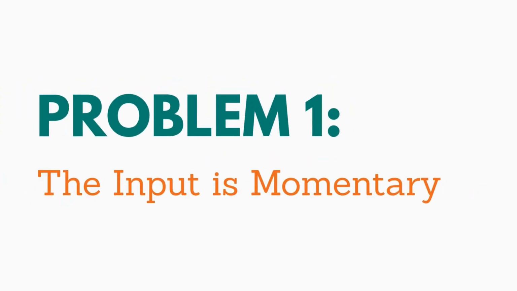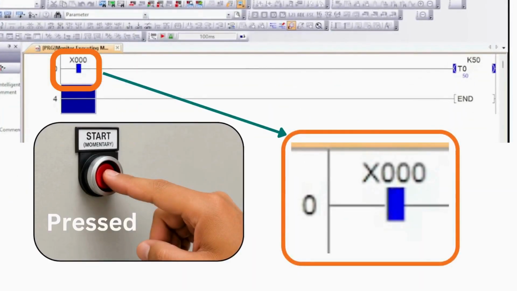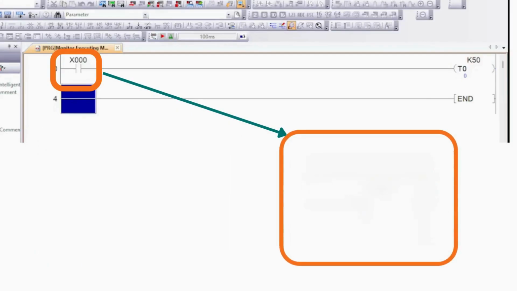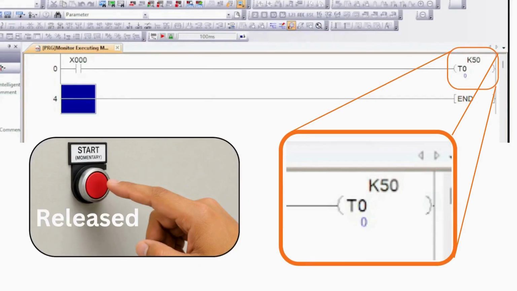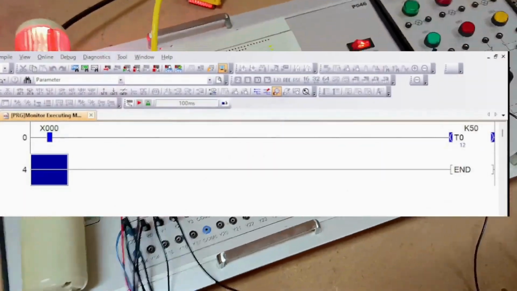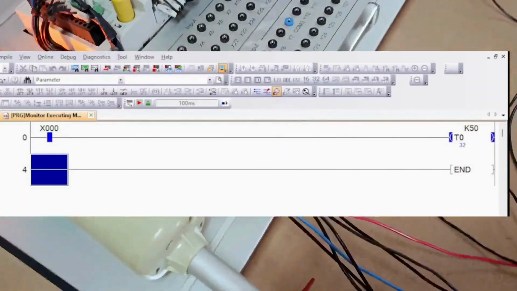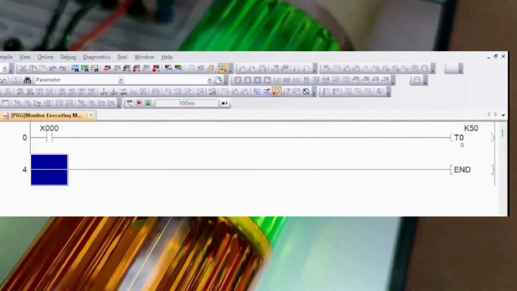But now, let's consider the actual start signal. The push button we are using is momentary. That means X0 is on while the button is being pressed. If I press the button and release it before the 5 seconds have elapsed, the input goes off. And because that input is also a condition controlling the timer, the timer loses its enabling function. For a standard non-retentive timer, the timer will stop and reset when the enabling condition goes false. So, T0 may never reach K50.